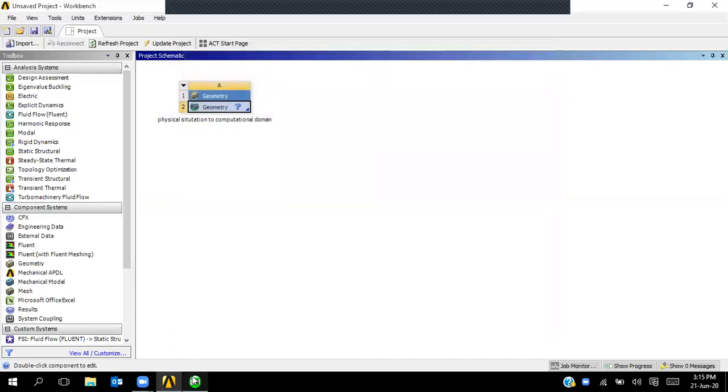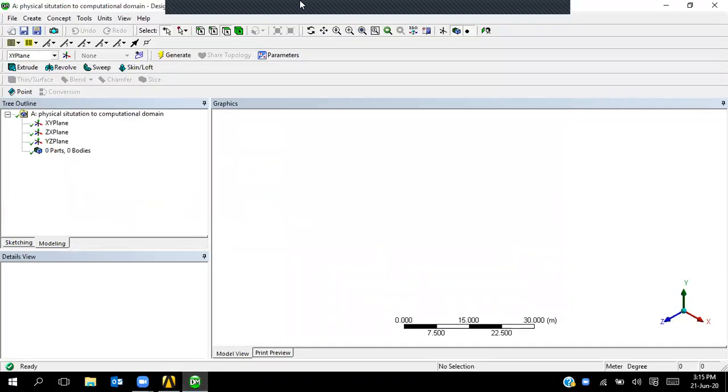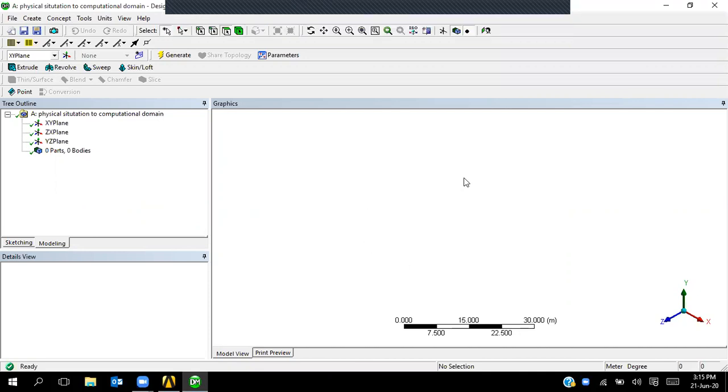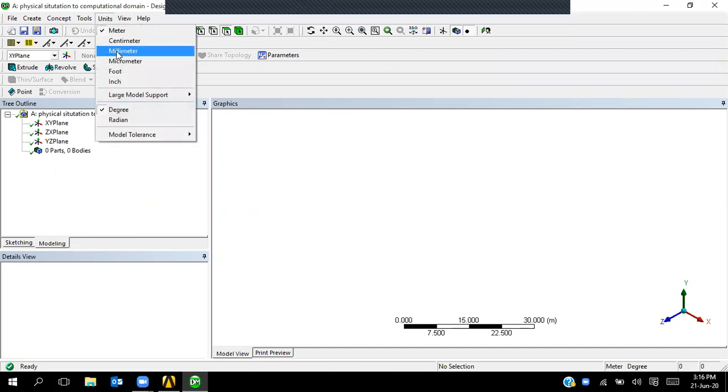That's it. Go to Design Modeler and see here, there are three steps you need to follow, first of all, before jumping into the diagrams. First, set the unit system into a comfortable unit in terms of centimeter, millimeter or foot, inches. I mostly play with millimeter.